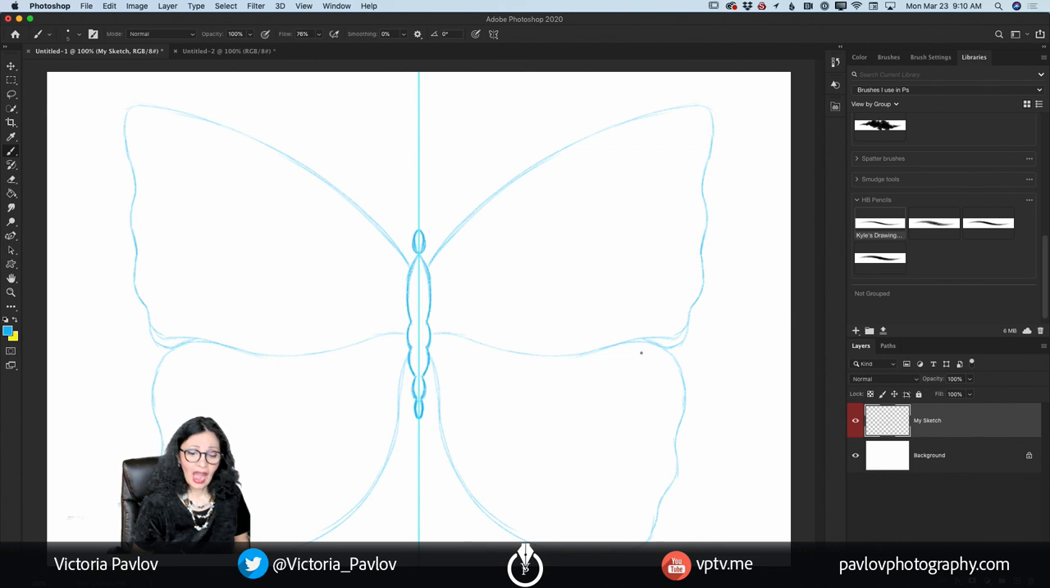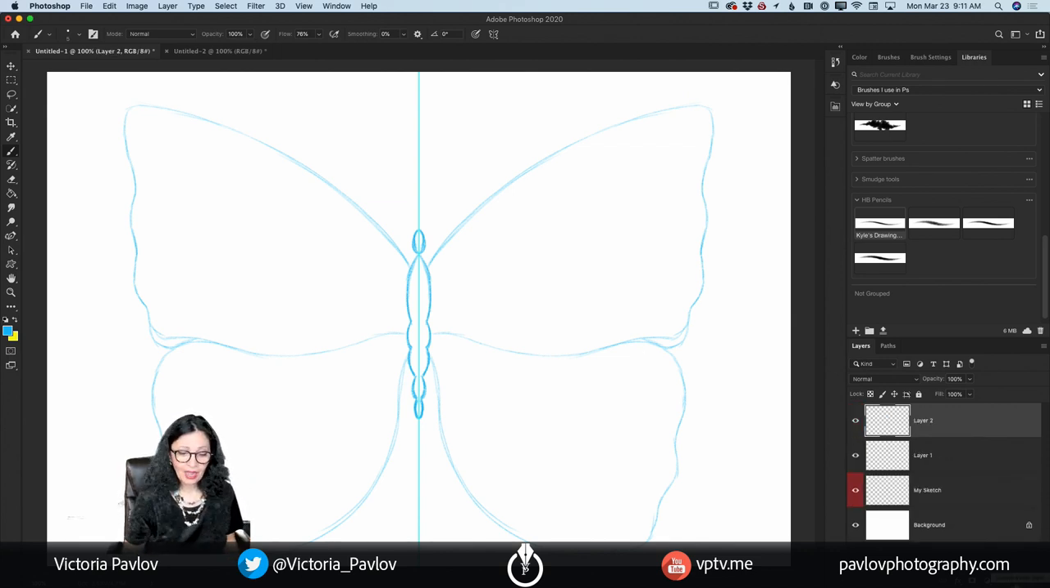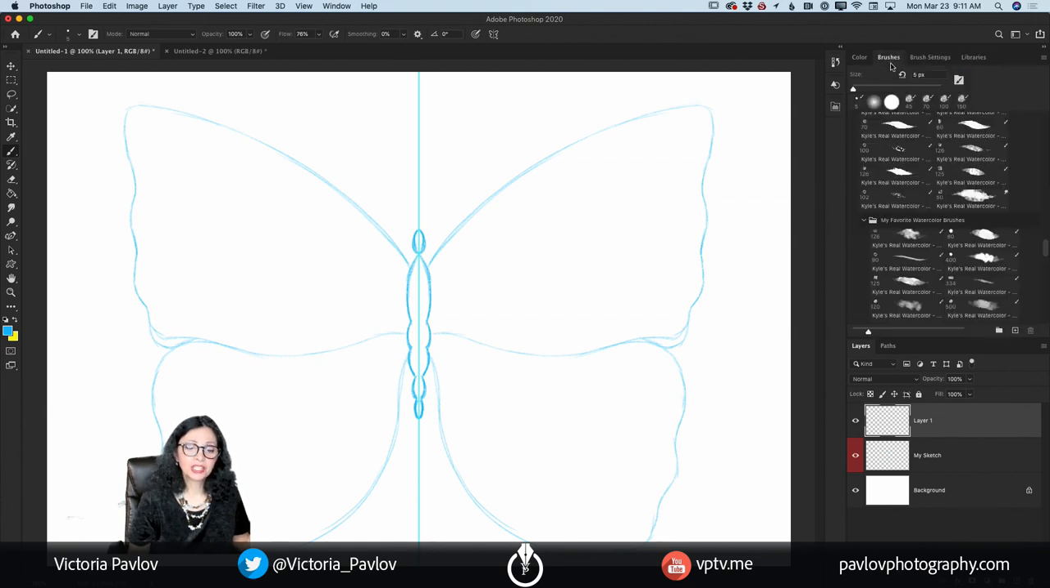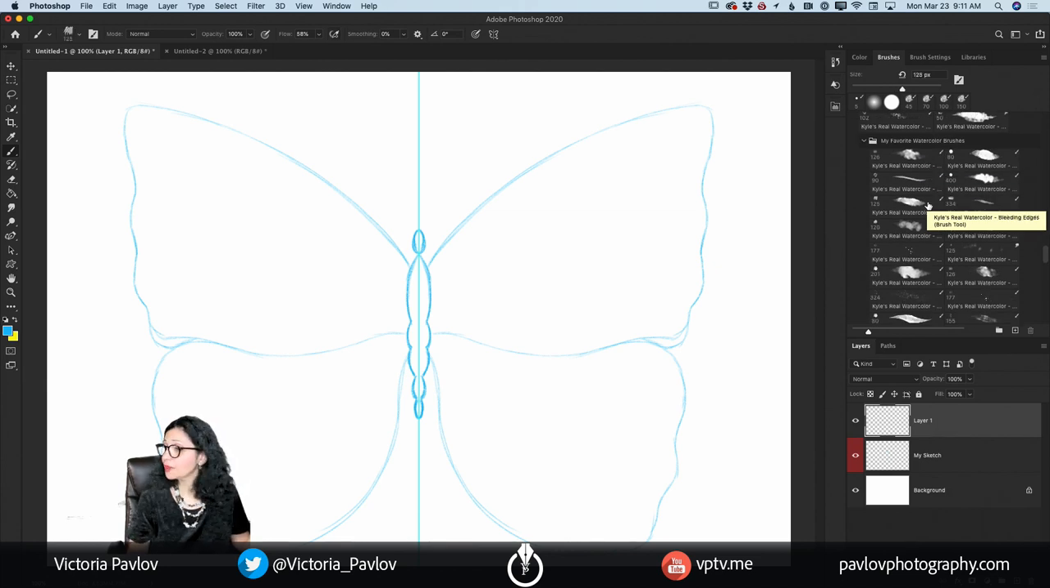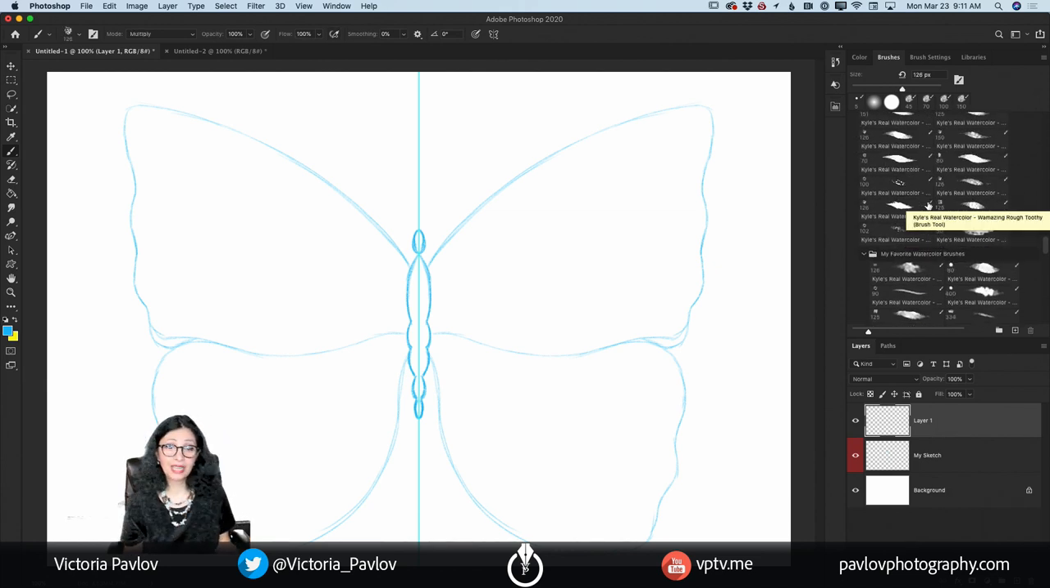Now I will create a new empty layer just like that. I created an extra layer. So this is my new layer. I will switch to my brushes panel. And here, guys, as you know, I have a lot of watercolor brushes I downloaded from the Adobe website, and I downloaded these brushes for free.